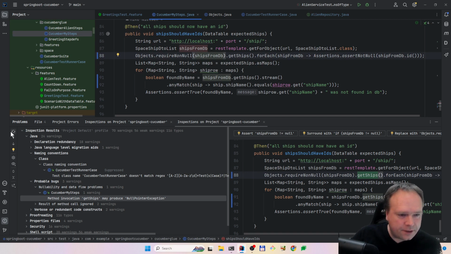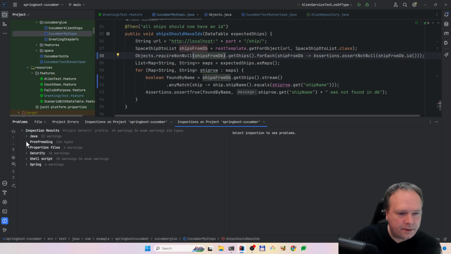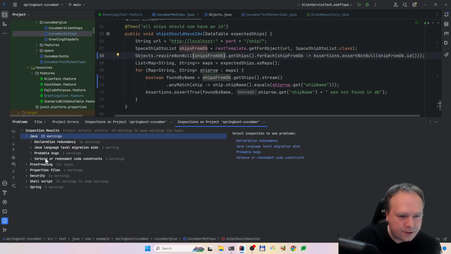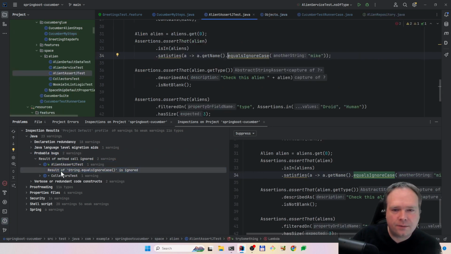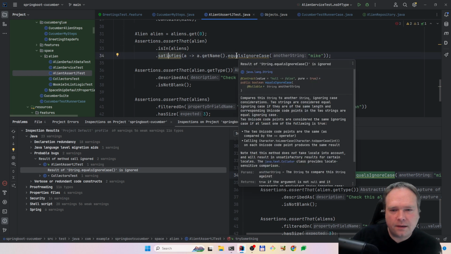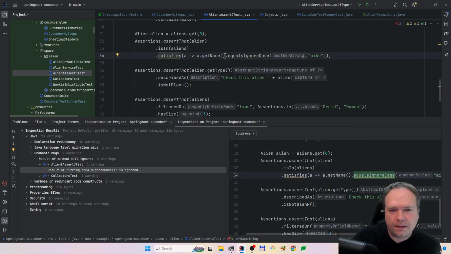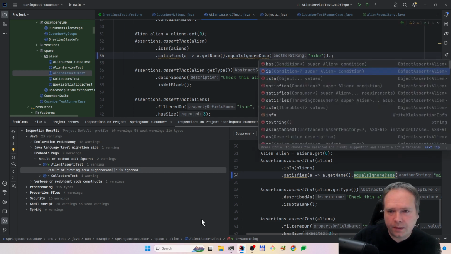Let us continue. I'll press refresh again right here and then see that it disappears. And all of those proofreadings, we don't care about those. So we'll say probably box. Alien assert JUnit test result is ignored. Okay. Assert that satisfies the result of equals ignore case, and let's just say here satisfies condition. And we forgot something right here. Satisfies.